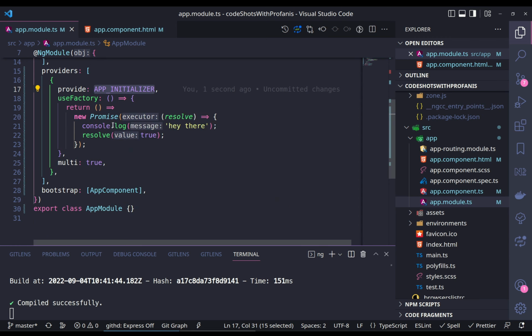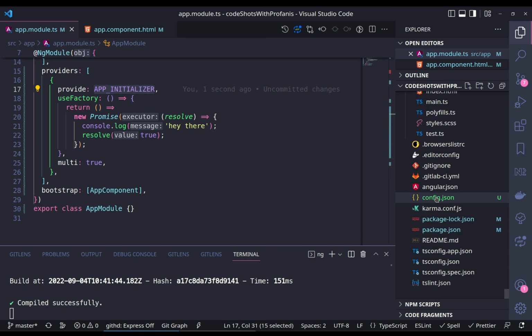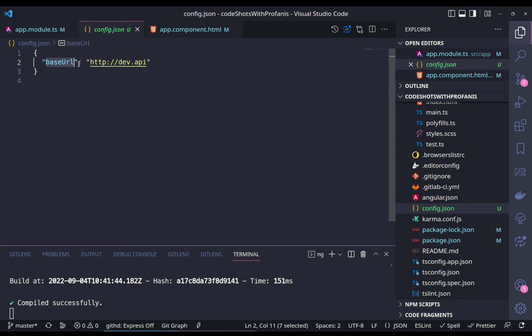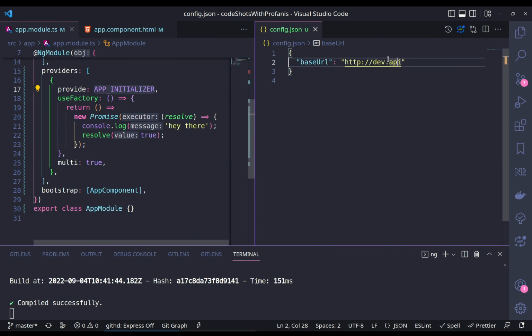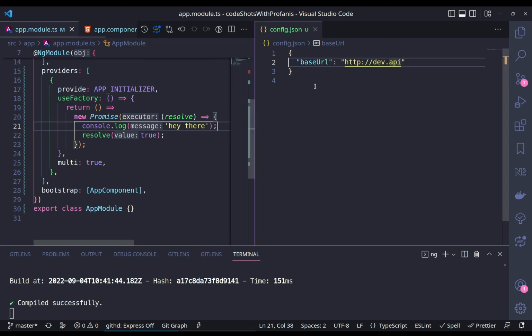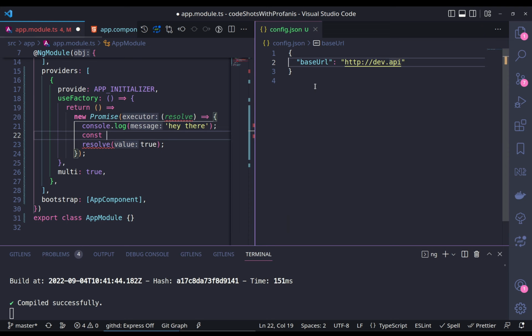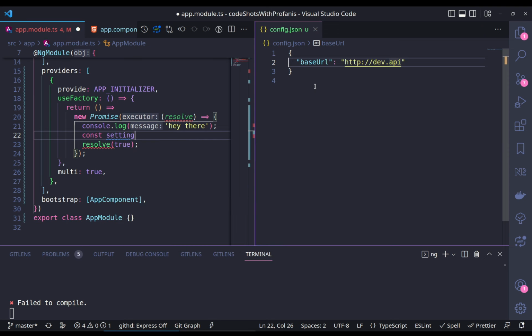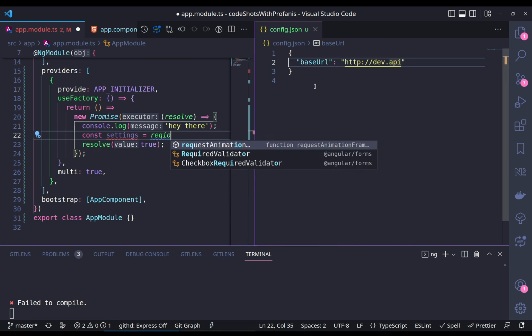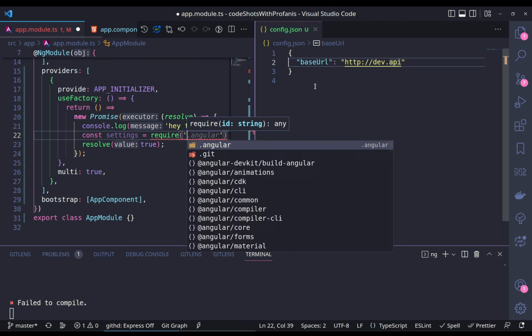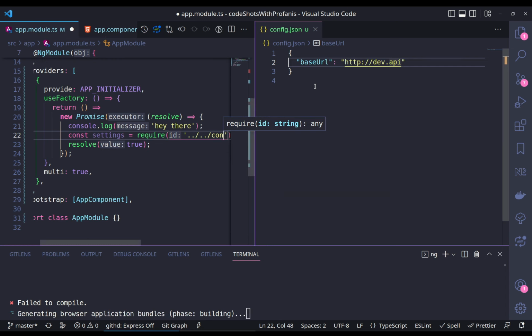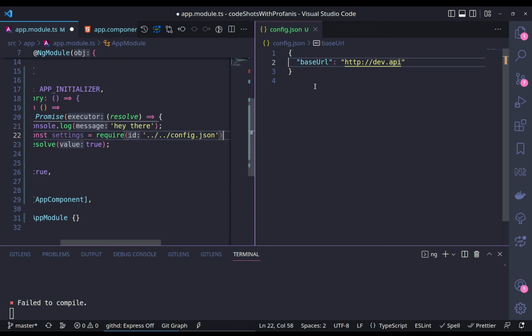So this is the very first step. The second step is to make sure that the application will load the settings of a configuration file. So here I have the config.json, which has the base URL http dev.api. Somehow we have to load this file here. How can we do this? We will use the require. And inside the promise, I will have a const, I will name my variable settings equals to require. And I know that my path is 2 steps back, and I will have to provide the name of the file, config.json.